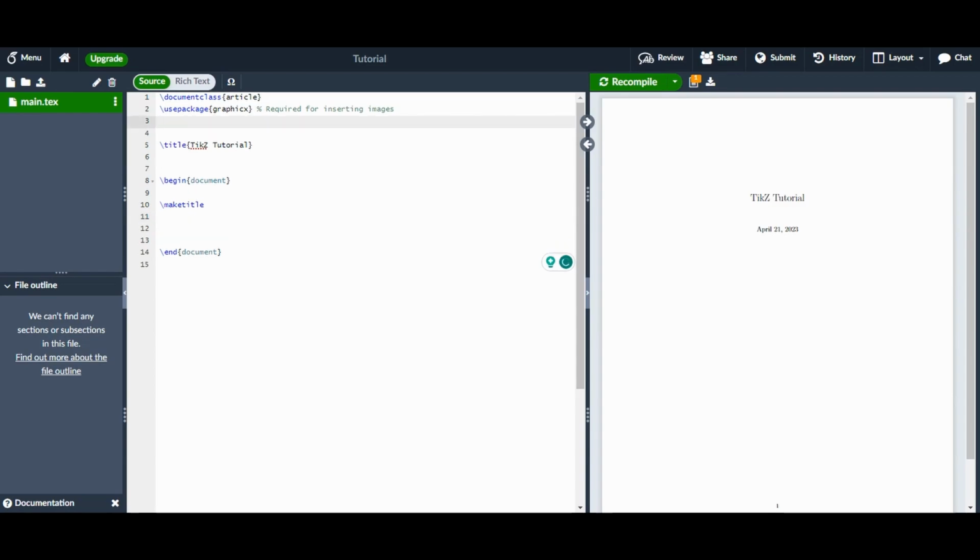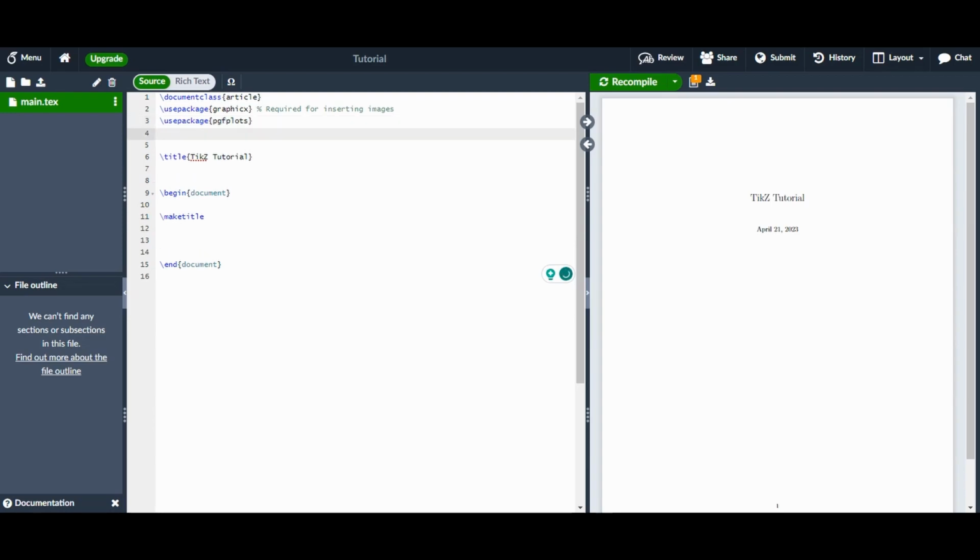Today I'm going to show you how to plot graphs with LaTeX using the TikZ package in Overleaf. The first thing you're going to want to do is make sure you're also using the PGFPlots package. This is going to actually create the graph as a TikZ picture. So every individual plot is going to be contained within the following syntax.